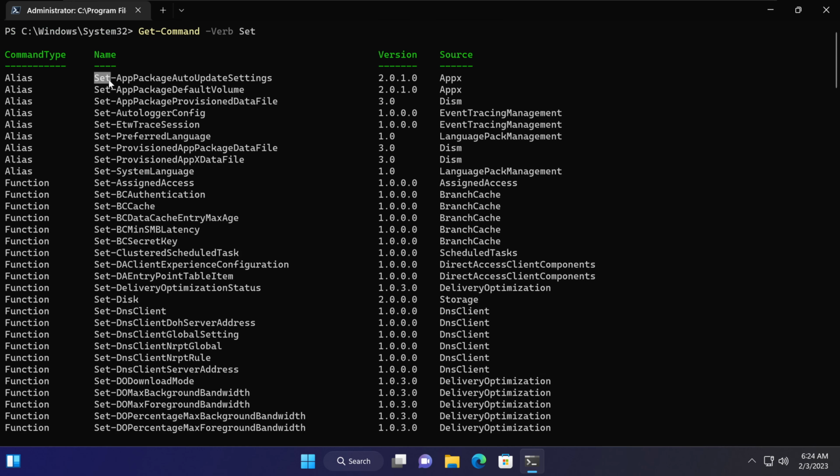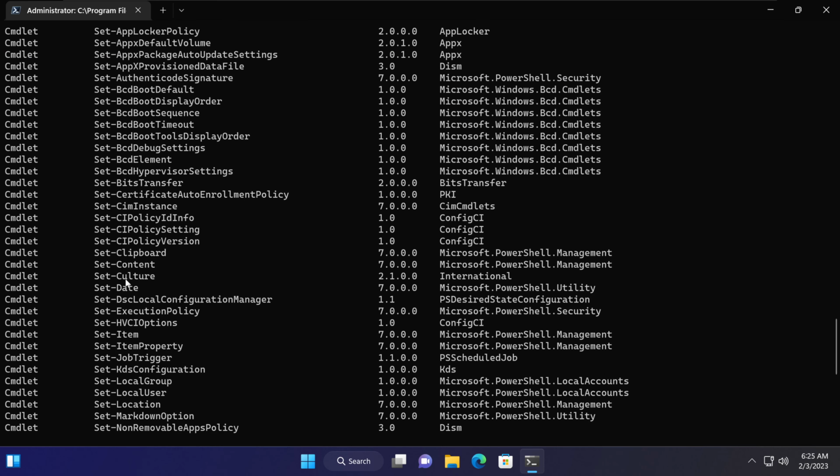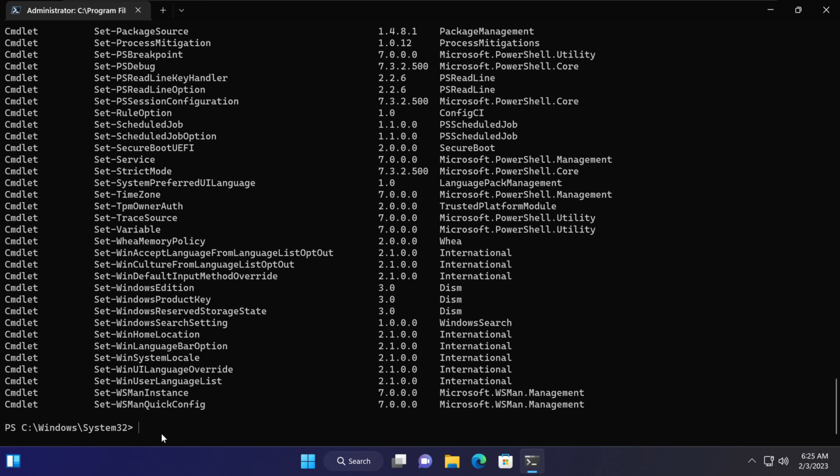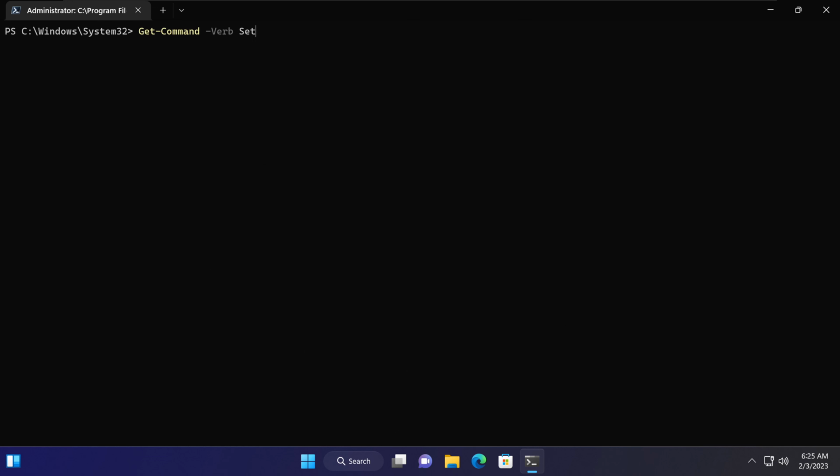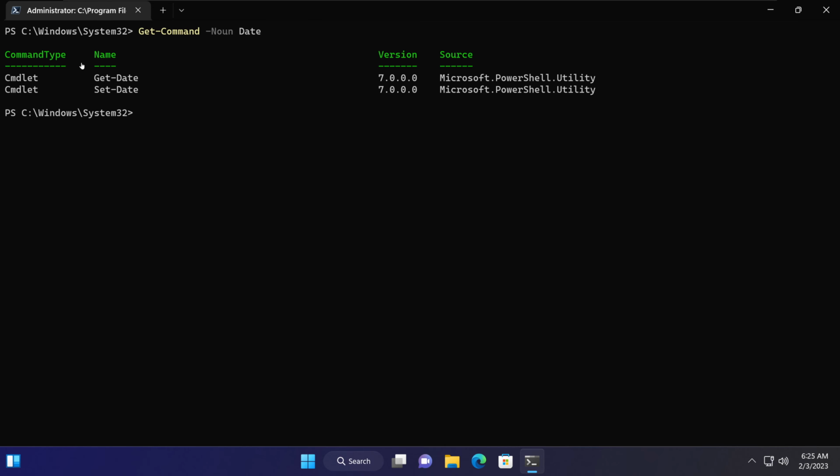In other words, this is a verb-noun pair. So this is the verb, Set, that we are sorting through, and anything with Set in it, whether it's an alias, function, or a commandlet, is going to get displayed as a result. So again, I'm going to show you what it means. If I go back to the noun and I want anything with date in it, because I'm trying to set a date or change a date, right? Press enter. There you go. We have Set-Date and Get-Date. And you can use this commandlet, the Get-Command, to display such information.